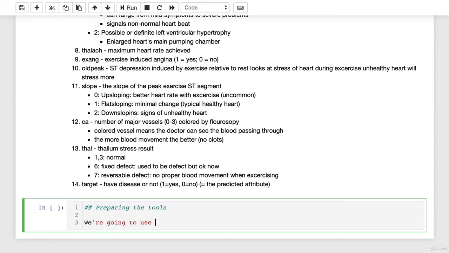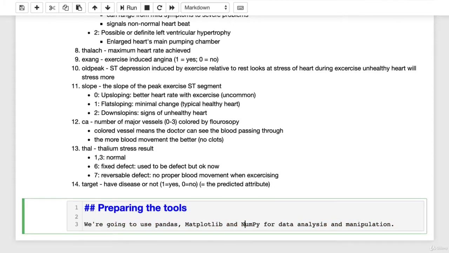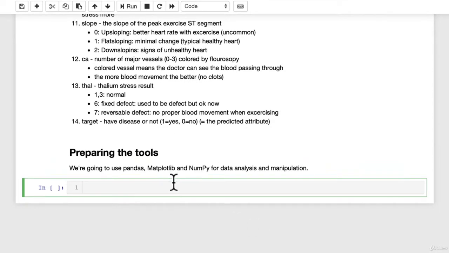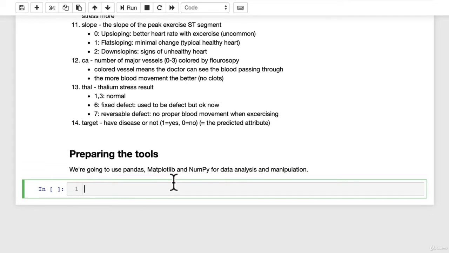We're going to use pandas, matplotlib, and numpy for data analysis and manipulation. Wonderful. And so at the start of every notebook, what you might do is import, and this is what you'll probably see out in the wild, one big Jupyter cell importing all different tools at once. You don't necessarily have to do it this way, but it's kind of industry standard. So let's see what that would look like. Import all the tools we need.